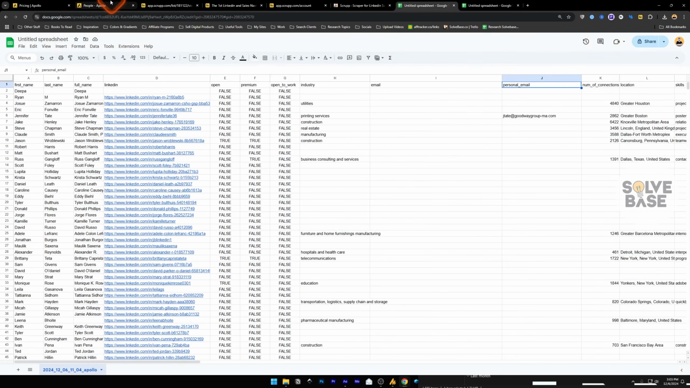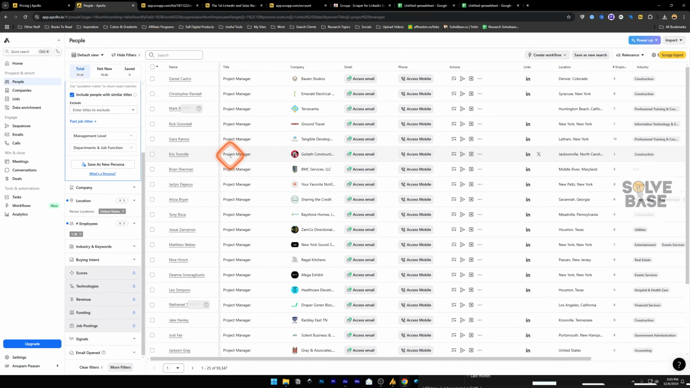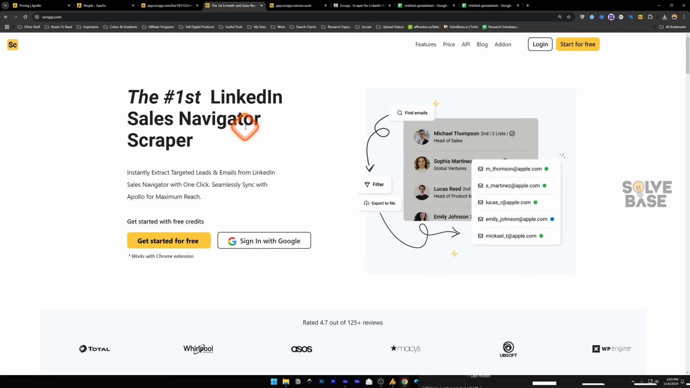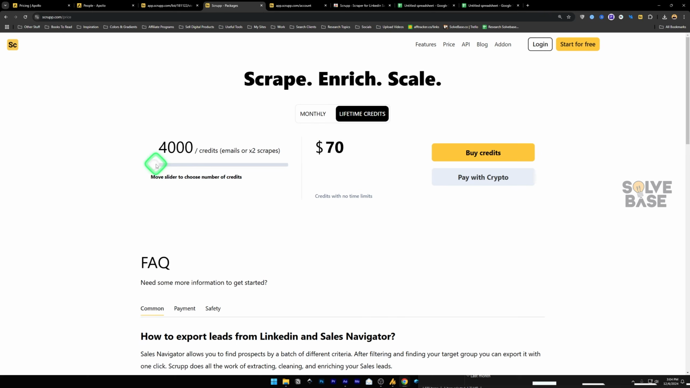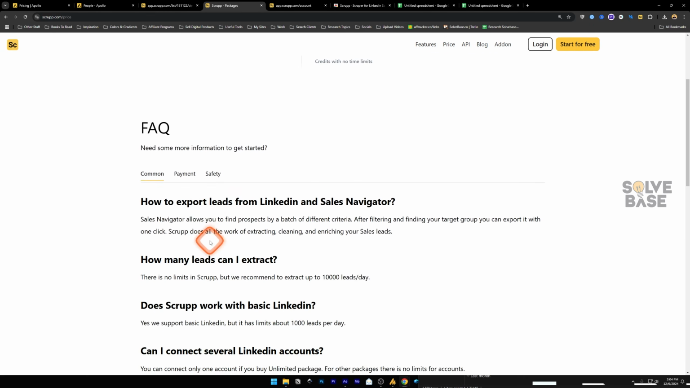So yeah, that's it. This is how you can scrape Apollo leads using this tool called Scrup. In my opinion, I think this is the best tool to scrape leads from LinkedIn or Apollo. And if you look at their pricing again, they have lifetime credits. I think this is the best option. You could just get lifetime credits based on the number of credits you need per month. Like, let's say, for example, I need to scrape 2,000 emails. You can get 2,000 credits and such.